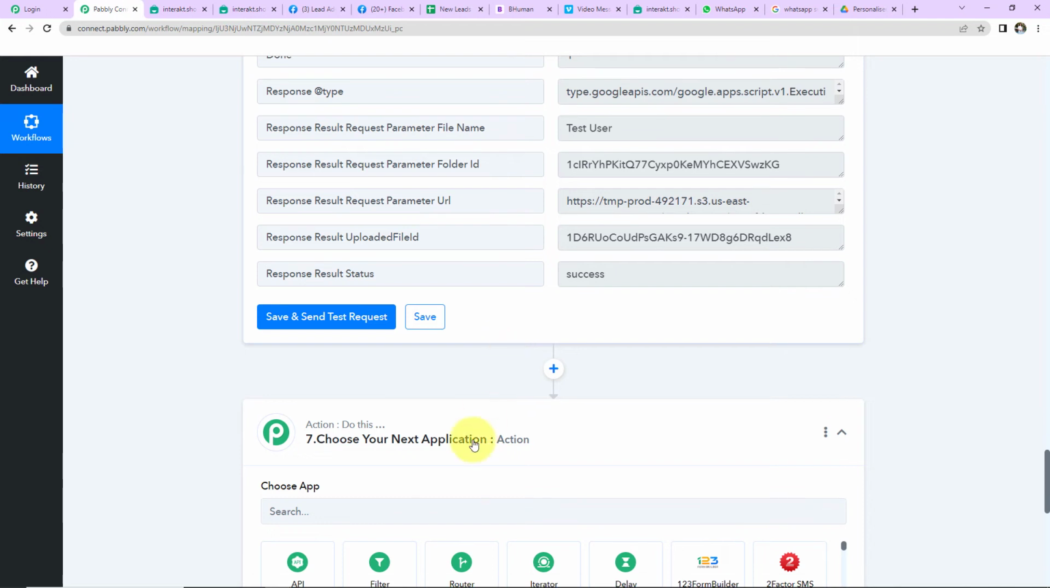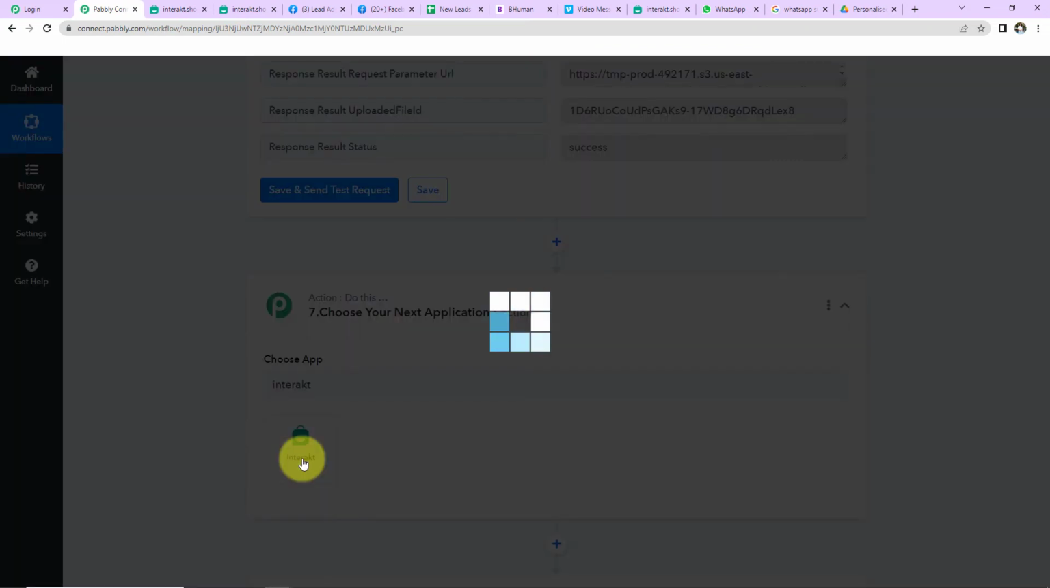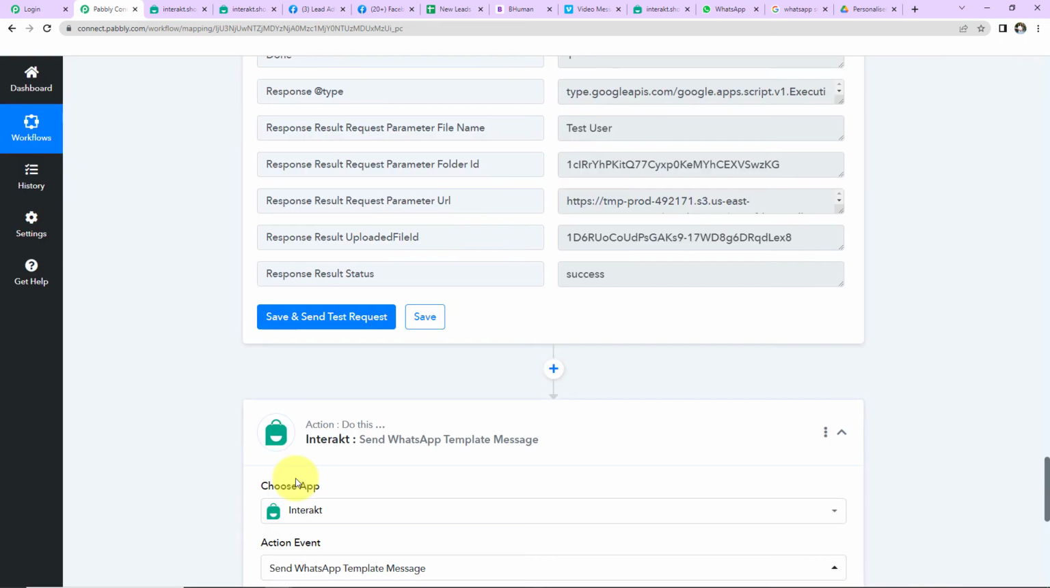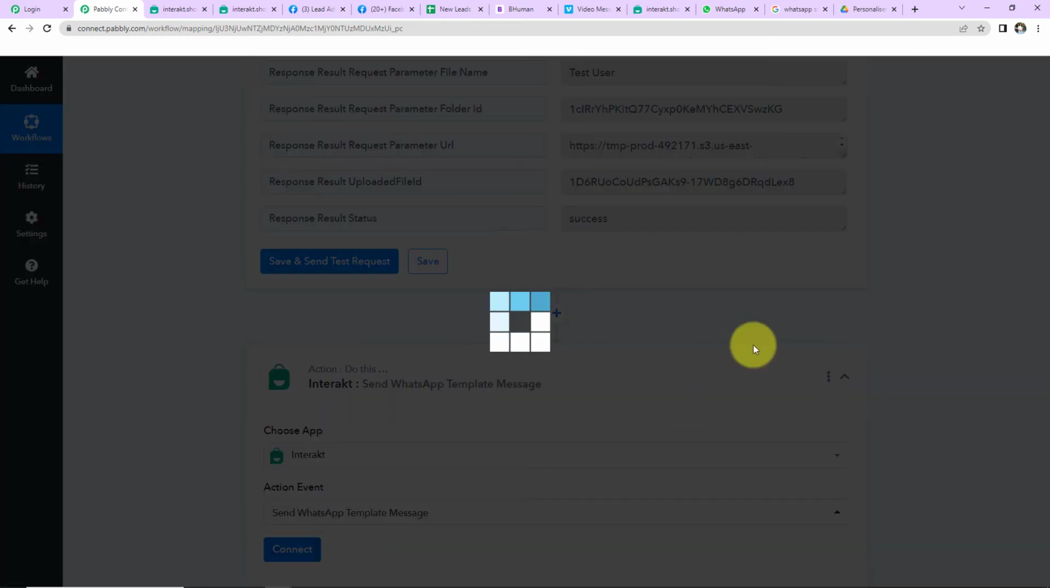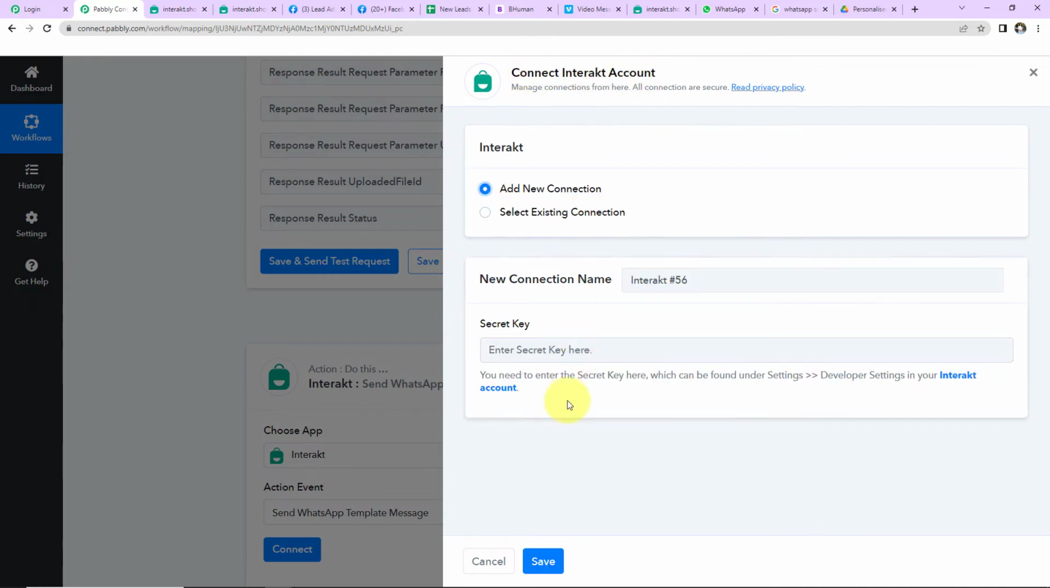So here I'm going to choose my next application as Interact. This is for sending WhatsApp messages. Interact, and here my action event will be to send WhatsApp template message. Let's click on connect. So as we do that, here we can see that Pabbly Connect wants to connect itself with the Interact account. I'm going to select add new connection.